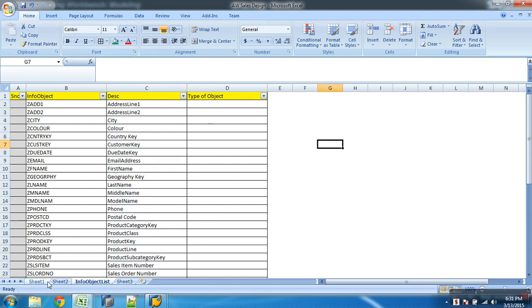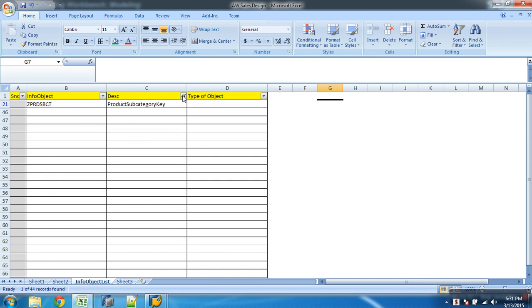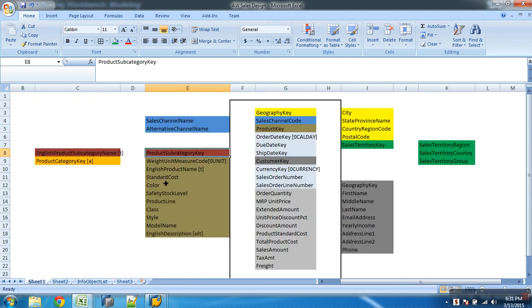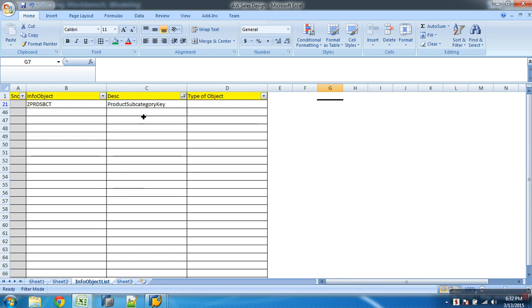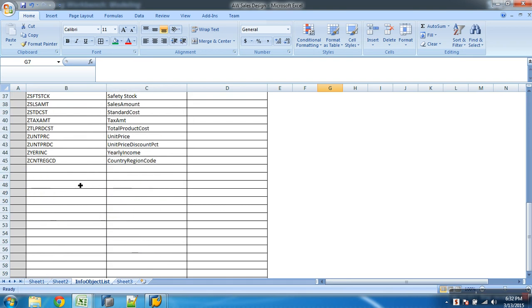What was it now? You want product subcategory first? Do I have this? Product subcategory key, right? Then what else was? For weight unit of code, I'm not creating an info object. I can use 0 unit for this because it's a unit characteristic. So I'm going to use 0 unit. So that's taken care of. I'm not listed it here, so let's list out what 0 unit.